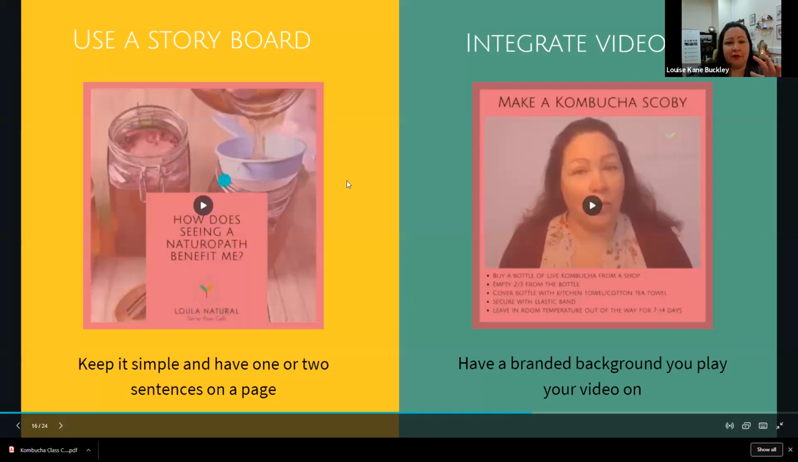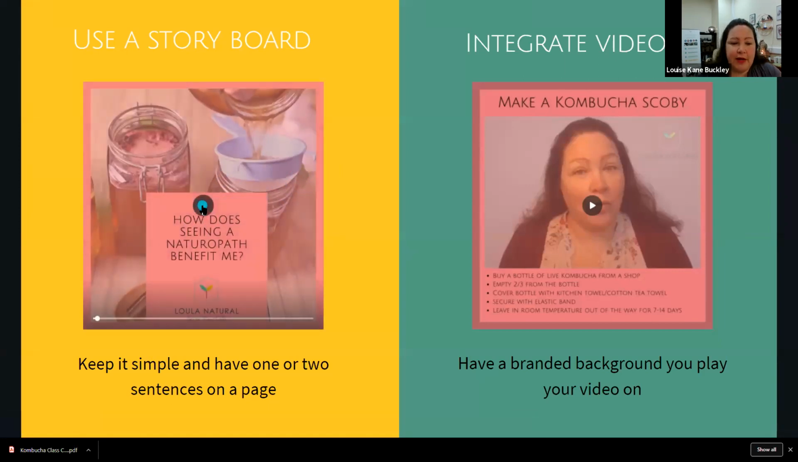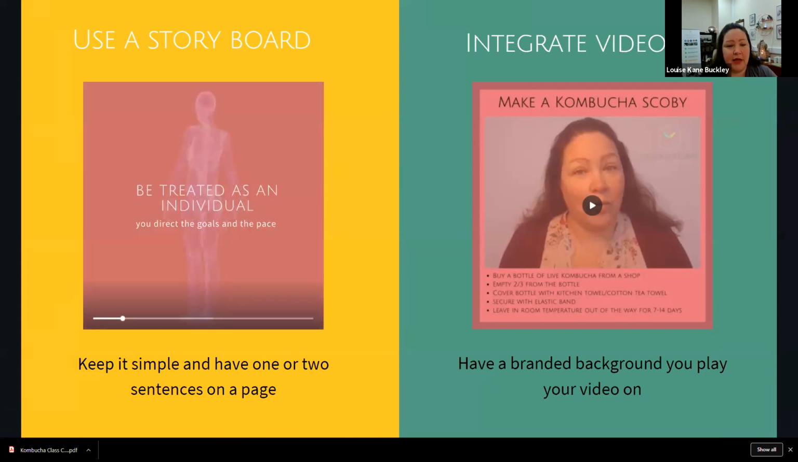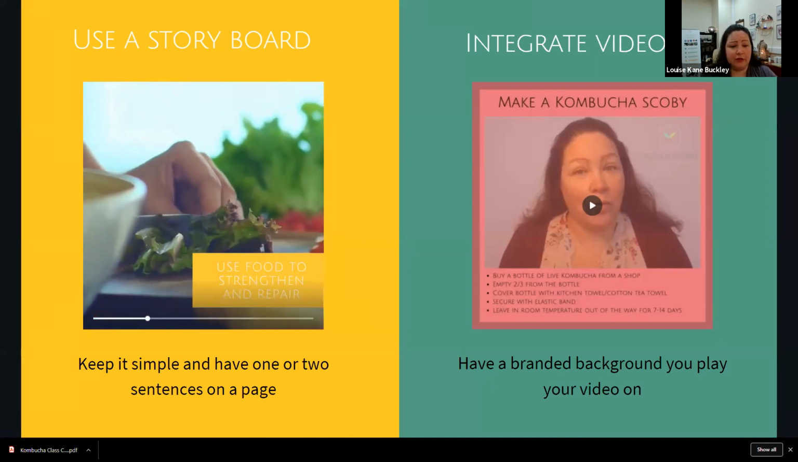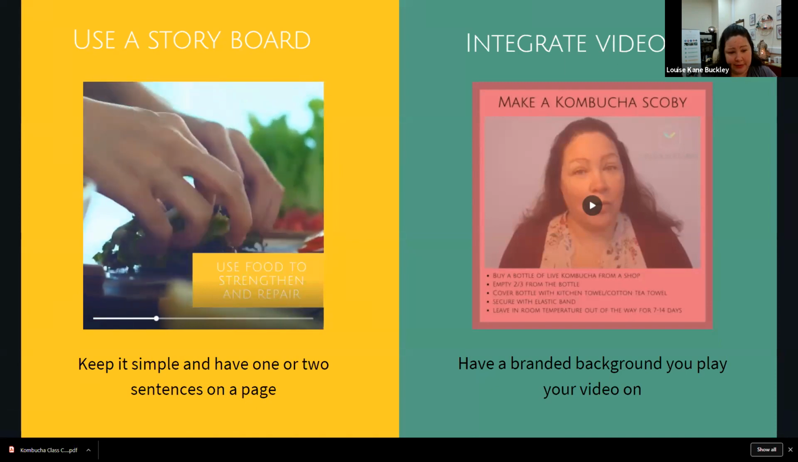So there's two different ways I use videos. There are lots of different things you can do. The first way, here on the left, is one that I did in literally 10 minutes the other night. You can see I shared it on my social media. It's on Lula Natural right now. It was on my stories up until yesterday.